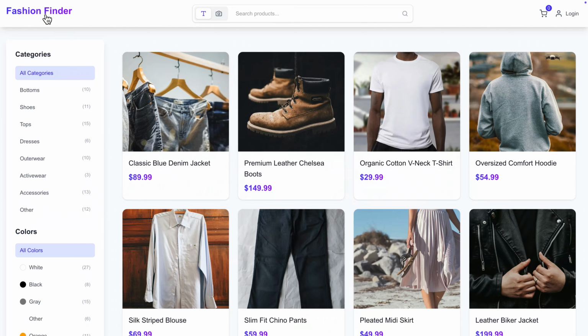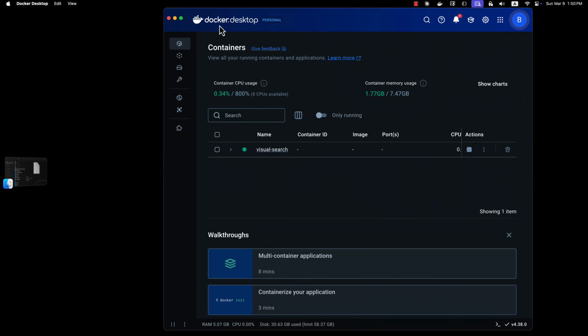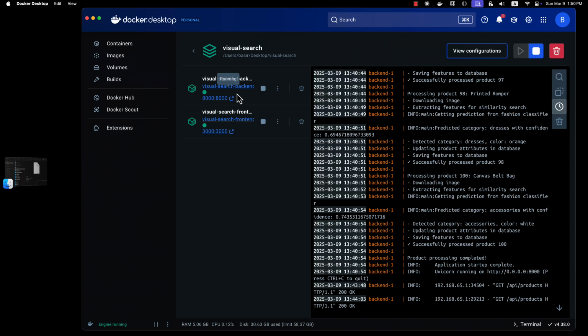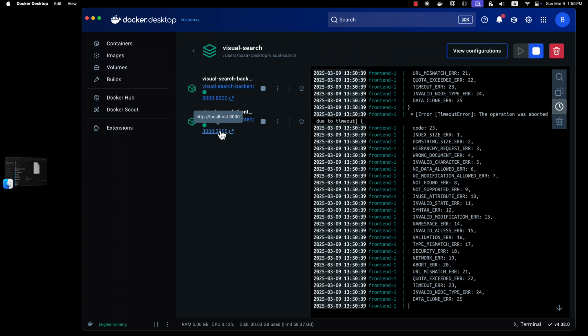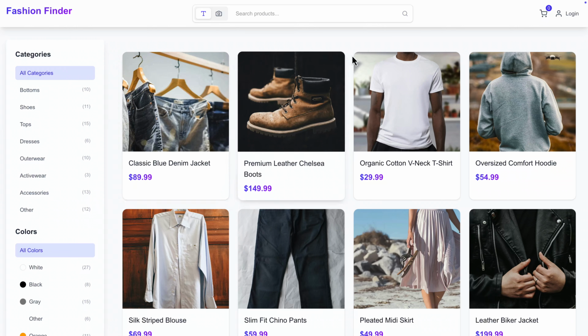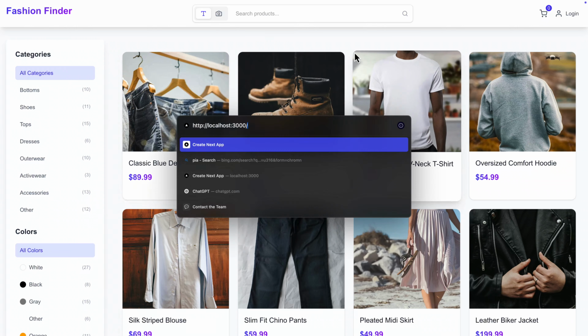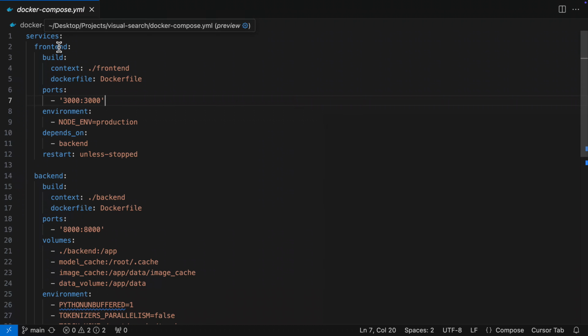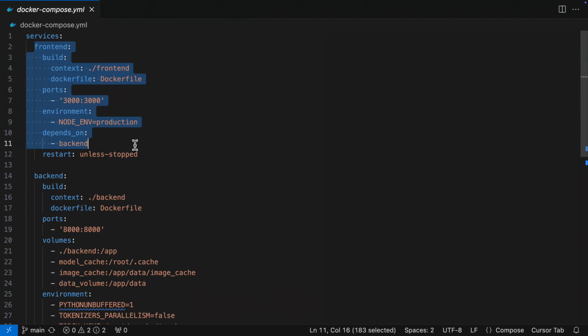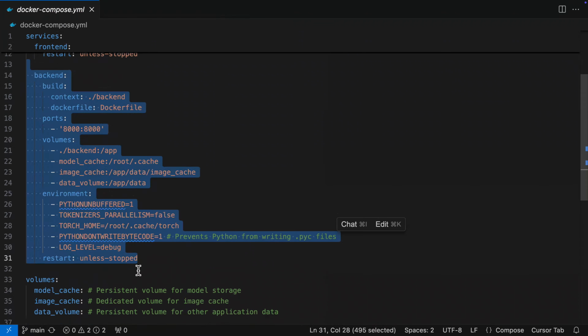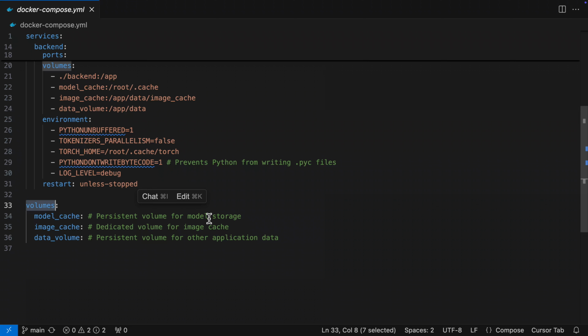We have the Fashion Finder web application up and running. The backend is Python, and the front end is Next.js. Let's check what we have in Docker Desktop. Here, in the containers, we have visual search. This container has backend and frontend, and when you click on 3000, you will have the application up and running at this address. Let's check the Docker Compose to see what we did here. We have a frontend and a backend. Also, we have volumes for persisting models, caching images, and other data like the SQLite database.